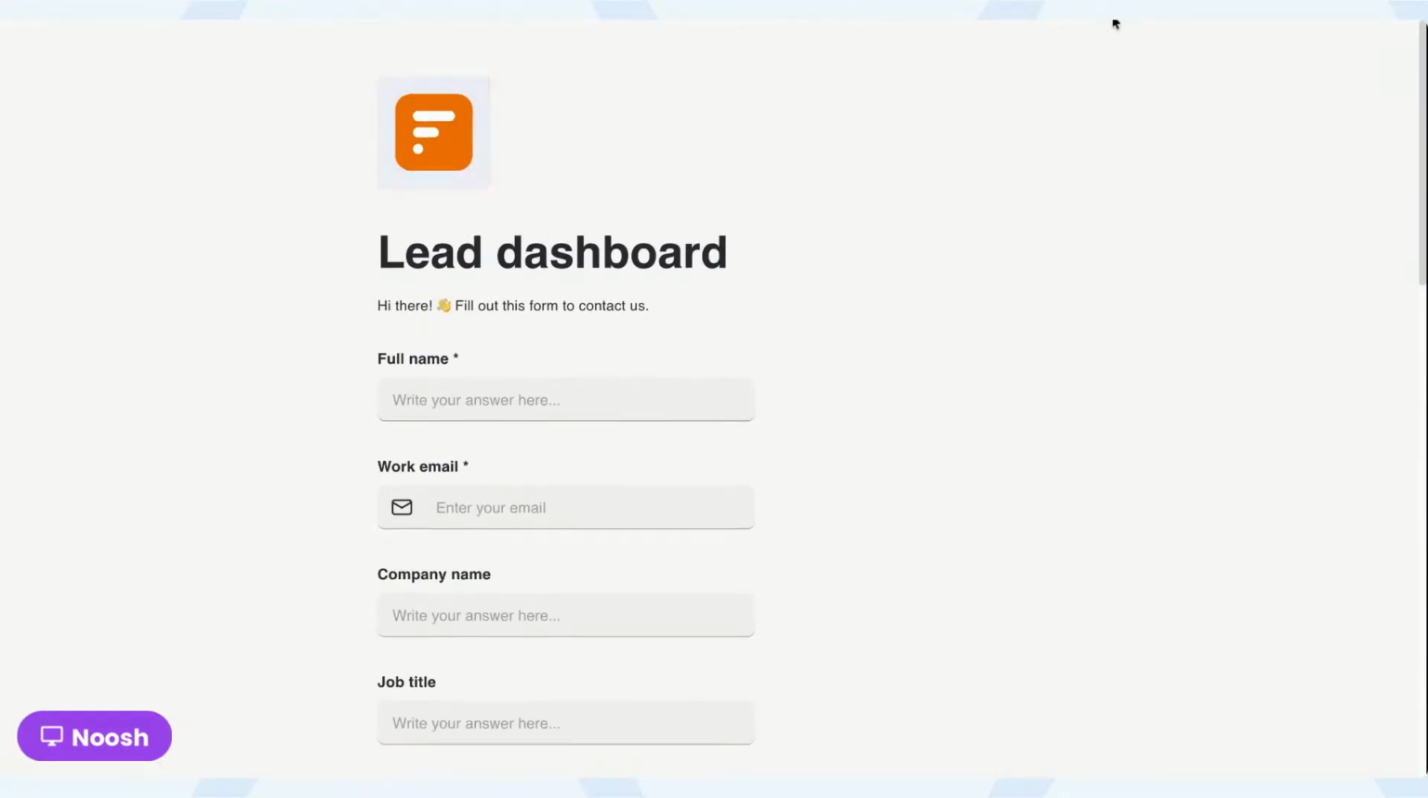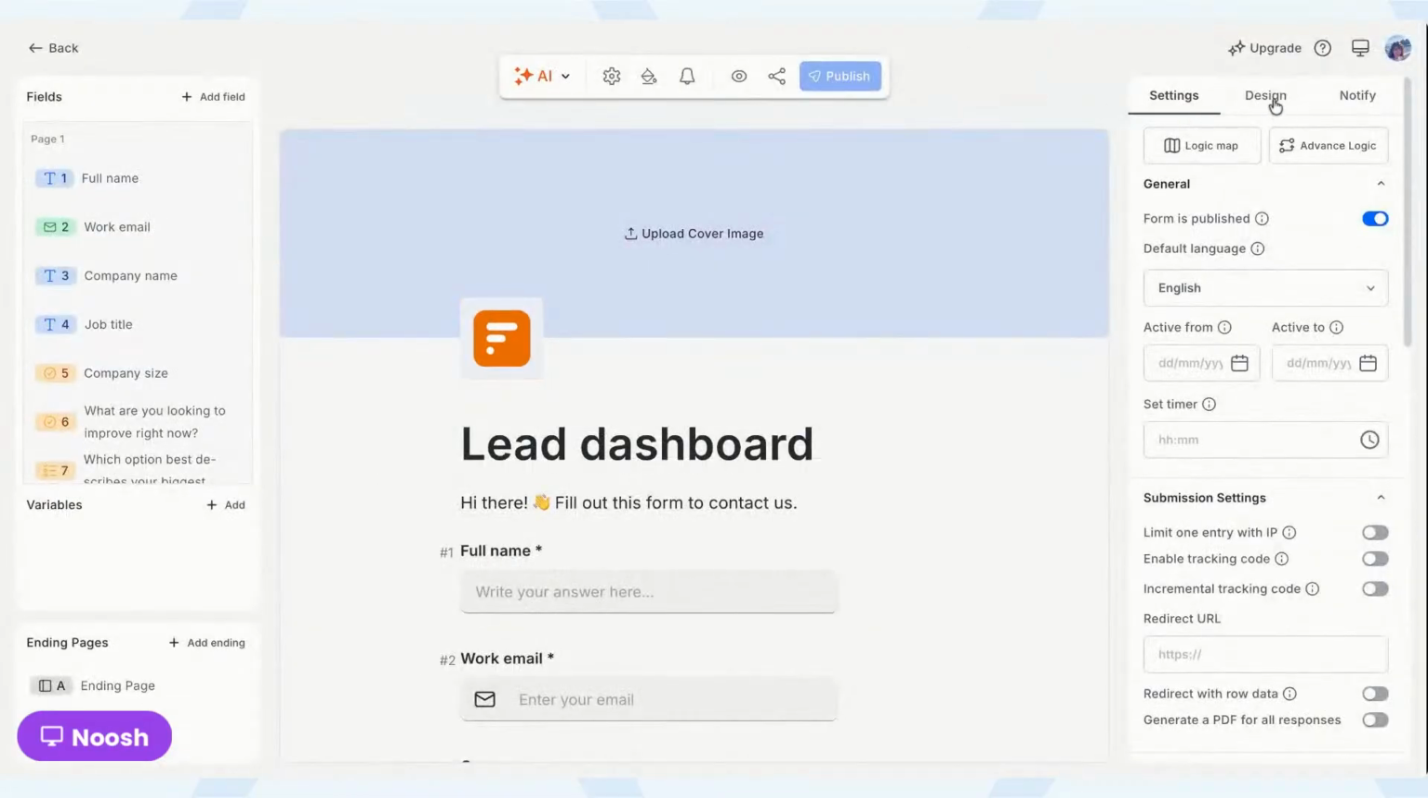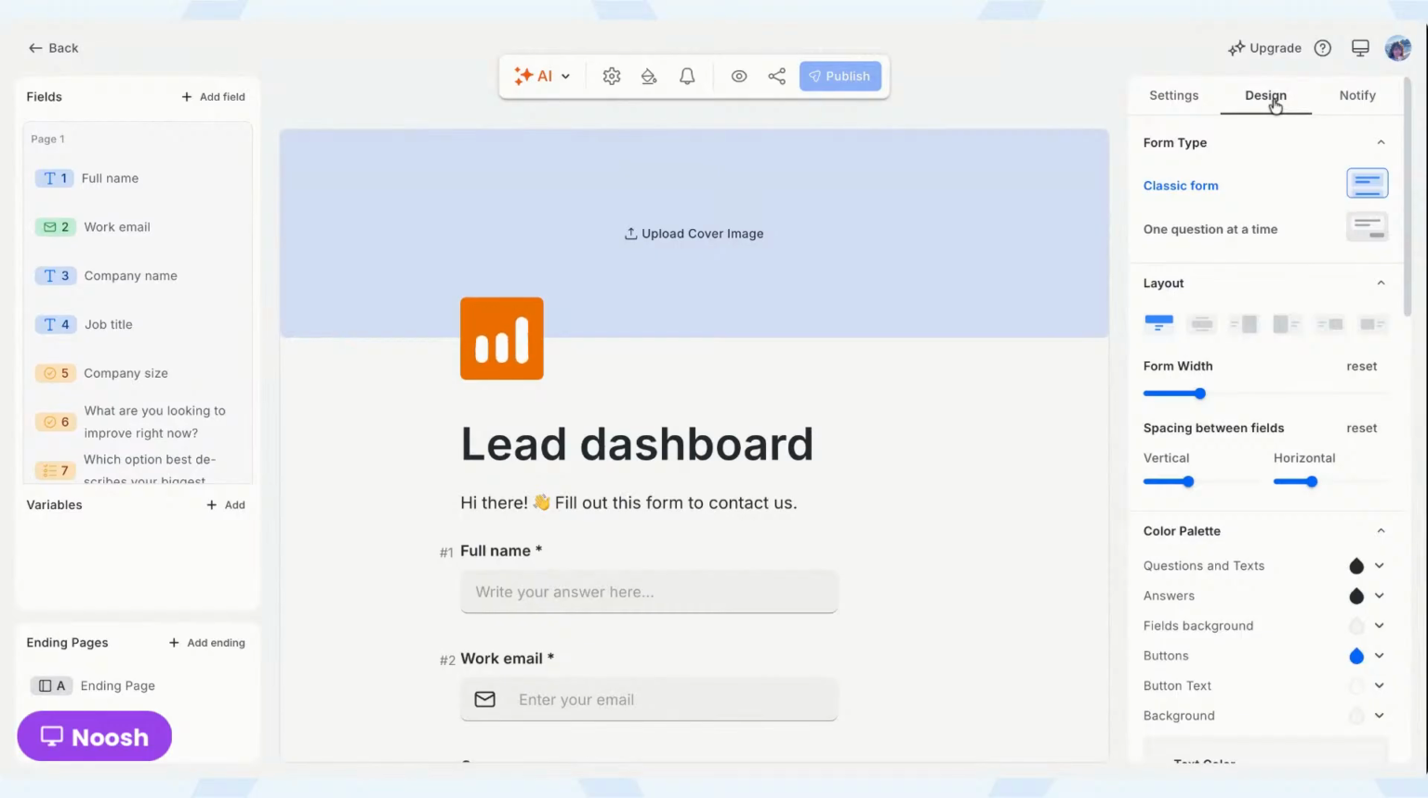One cool thing you can do is you can change the design and make it yours. So basically, you can change the layout. We have many different layouts that work for different kinds of forms and surveys. You can change the width of the form, which is this box that contains all of the fields, and the spacing between fields vertically and horizontally can be changed too.